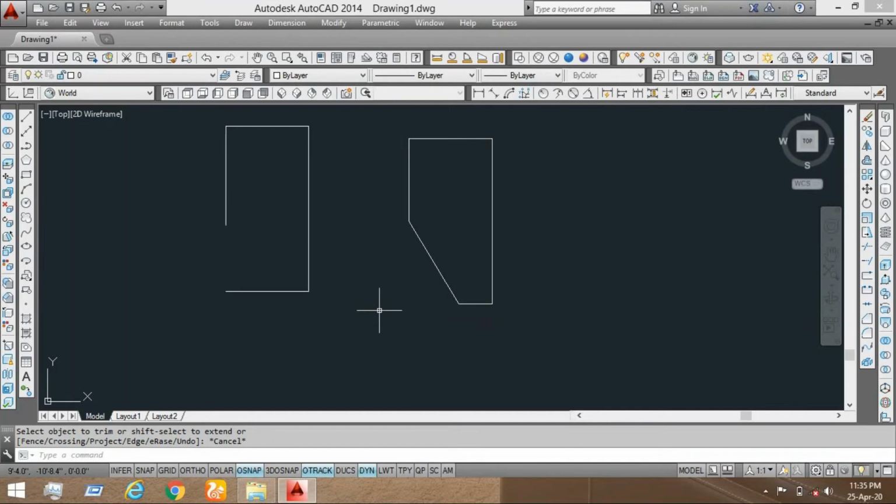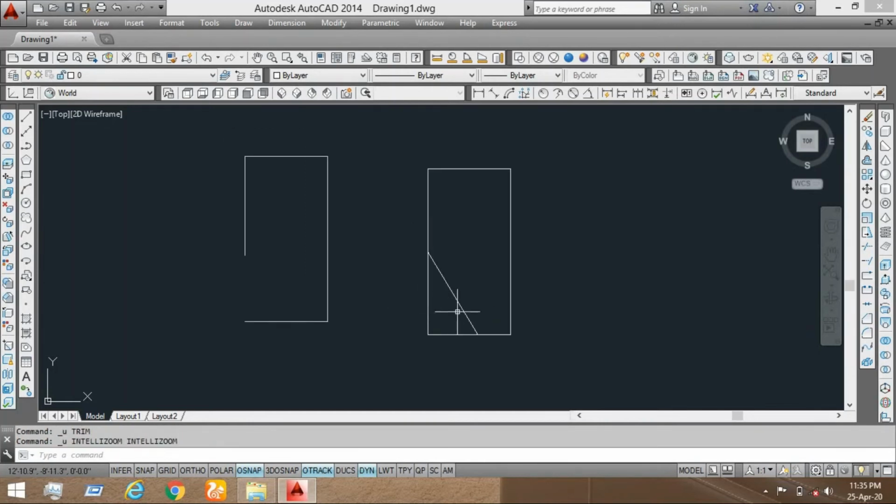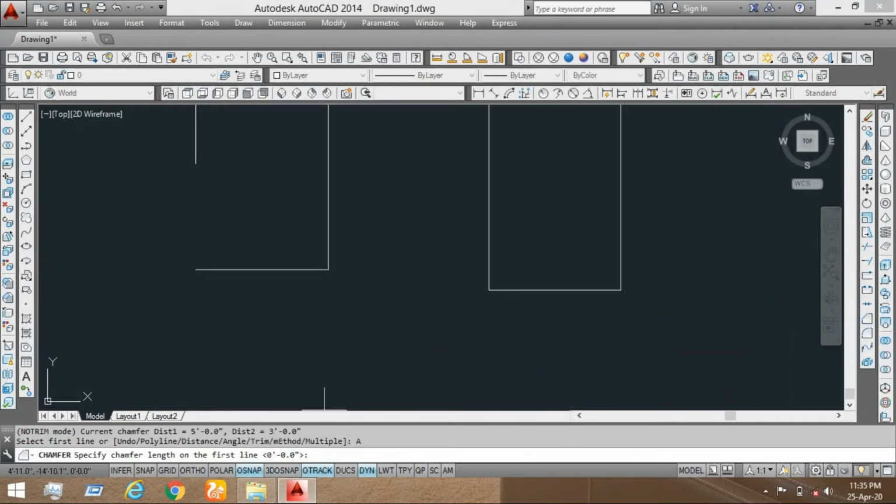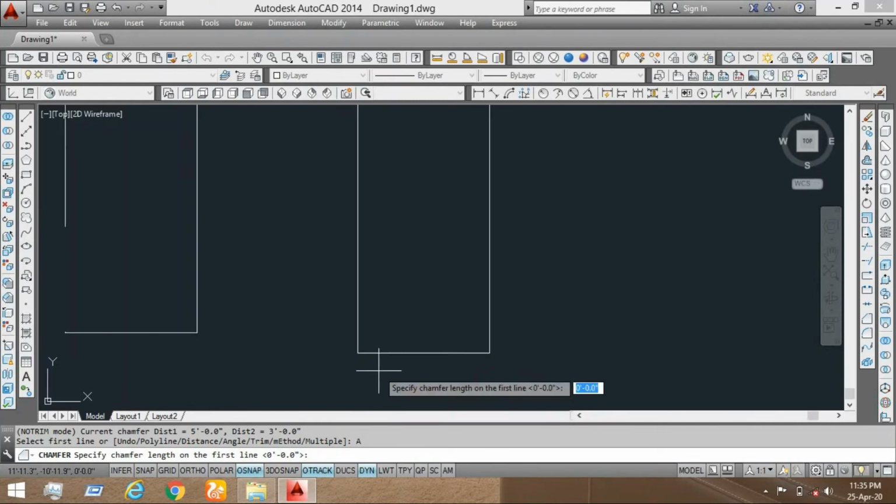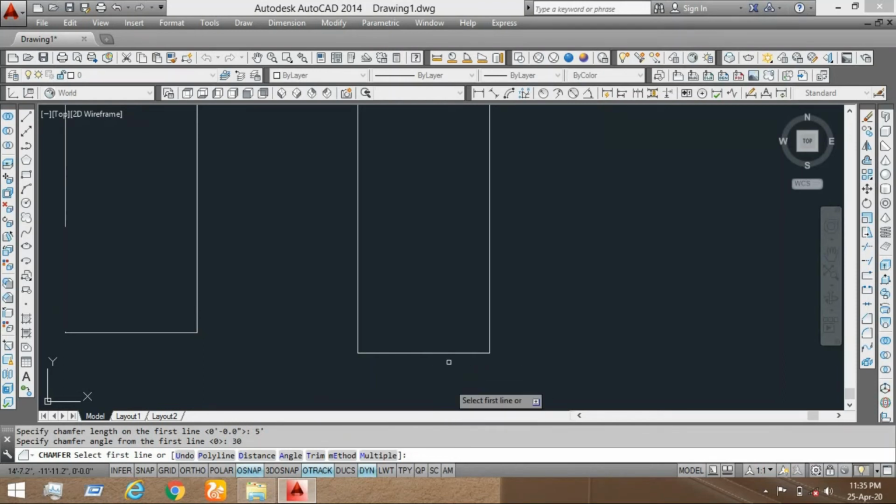Okay friends, now the next type: I take the chamfer command again, and I will make a chamfer by angle. For giving the angle in the chamfer, you also have to give the first chamfer distance. So I give 5 feet and the angle I type is only 30, not giving the sign for degree. Only type 30 and press enter.